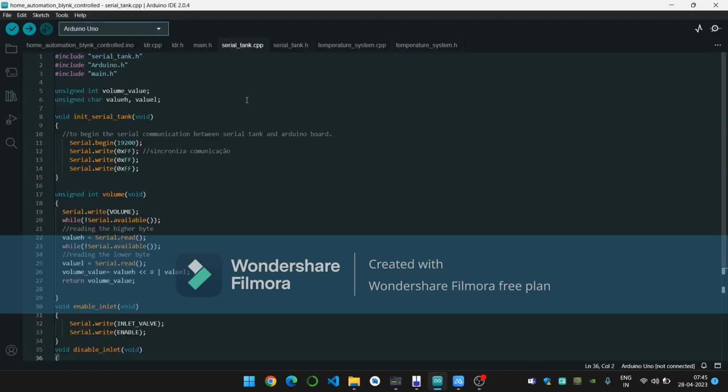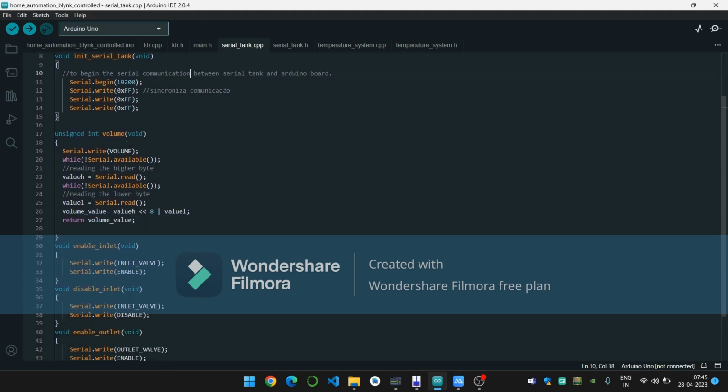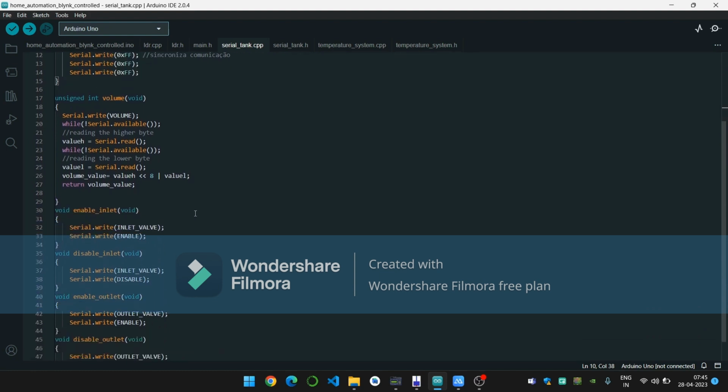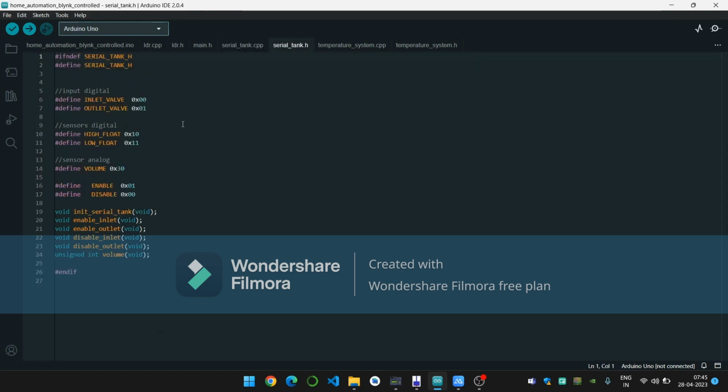Next, the serial tank file. The serial tank file consists of a function of initializing the serial tank. Then we define a volume function to get the real time status of the volume of the tank. We define a function to enable and disable inlet and outlet valve respectively. This is the serial tank header file. It consists of the inlet and outlet valve macros defined, also macros for high float and low float for volume to enable and disable.